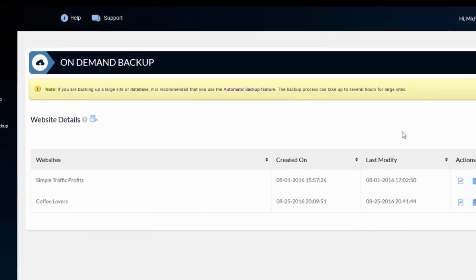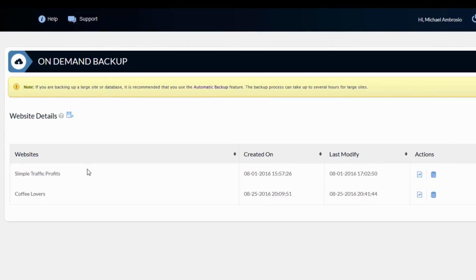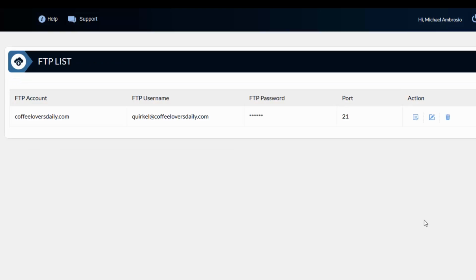On the on-demand backup screen is where you'll find a list of the sites where you've already created your FTP connections and your database connections. So I'll do a quick demonstration of a manual backup on each one. Let's go ahead and we'll continue on with our sample site, Coffee Lovers. So I'm going to go ahead and click on FTP.